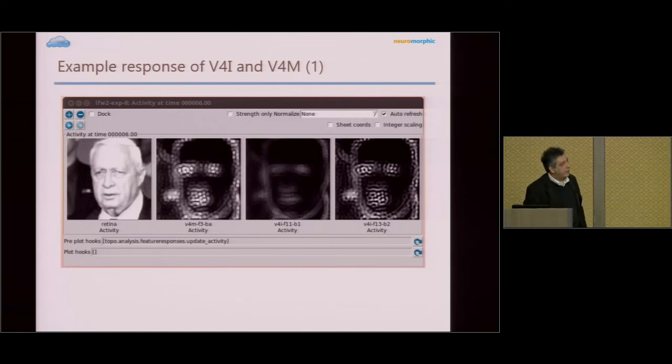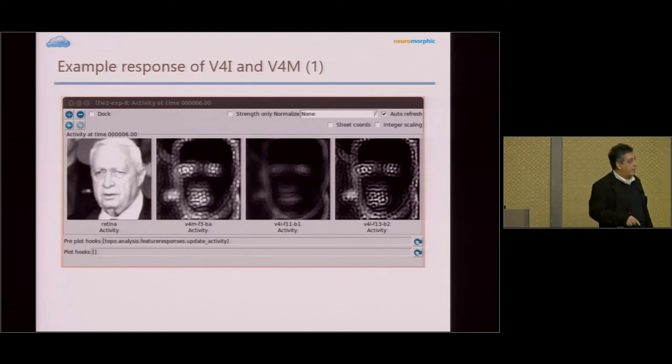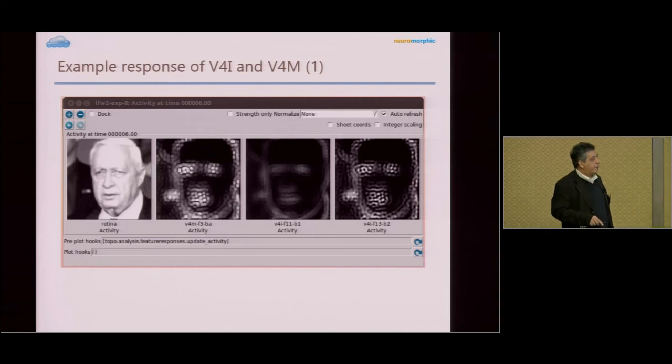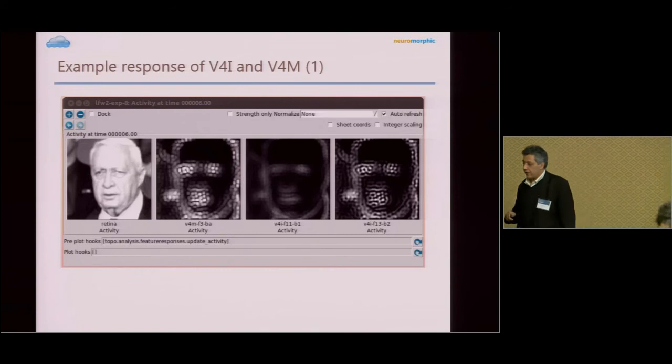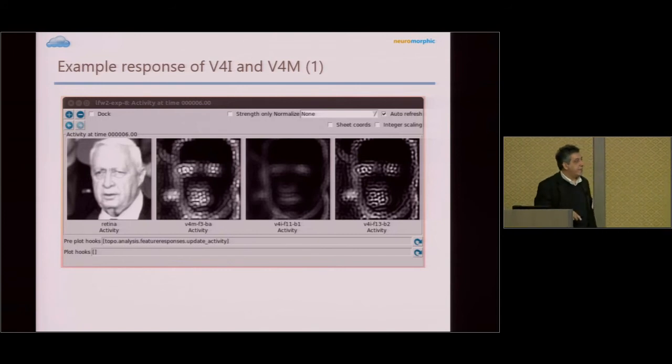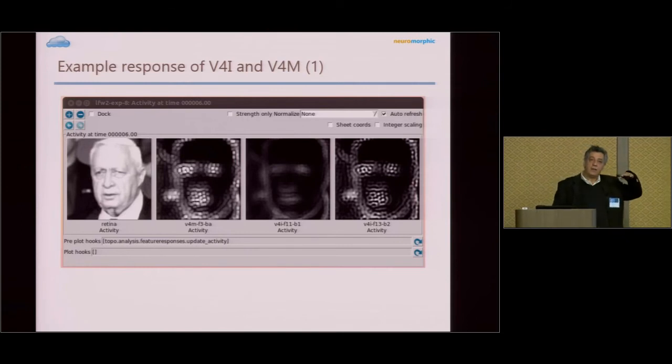As you can see, the larger filter, which is shown here as F13, dominates the output. This is the smaller filter, F11, and the V4M is pooling these two and producing this picture. The blocking that you see here is the typical blocking in a pooling layer. These are the features that have been learned using this laterally interconnected self-organizing map. These are the two maps.